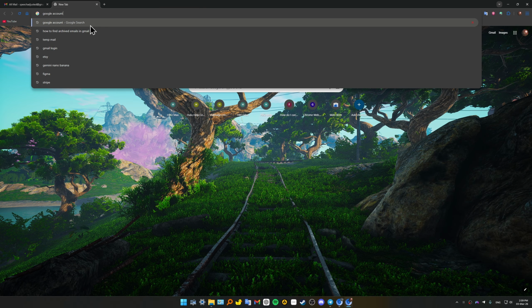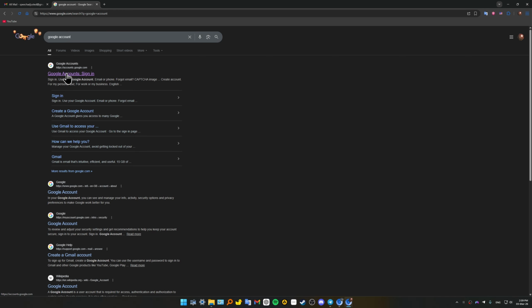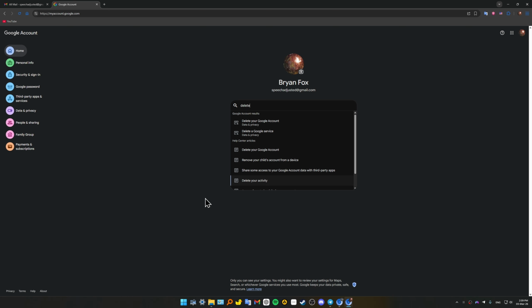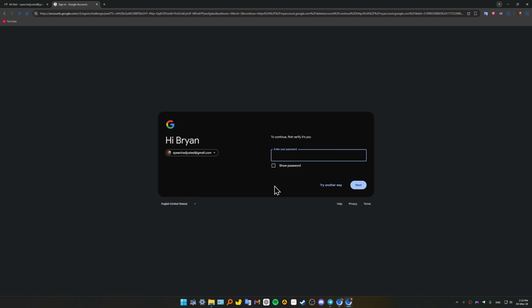So first thing you do, type in Google account and just make sure to sign in with your account. In here, we don't need to search for anything. Let us just type in delete in the search. This is the search for settings, and as you can see, we have a delete your account section. In here, make sure to just provide your password for your account, and then let us continue.